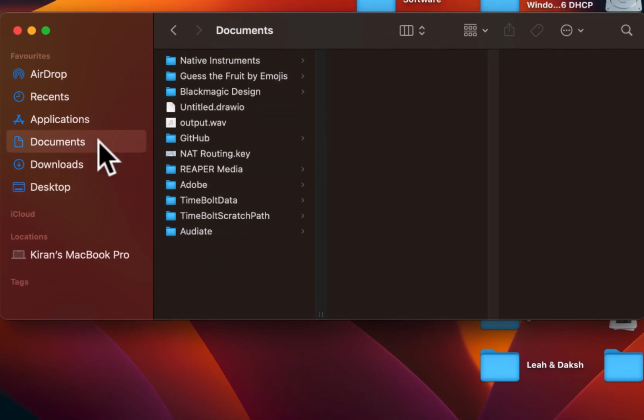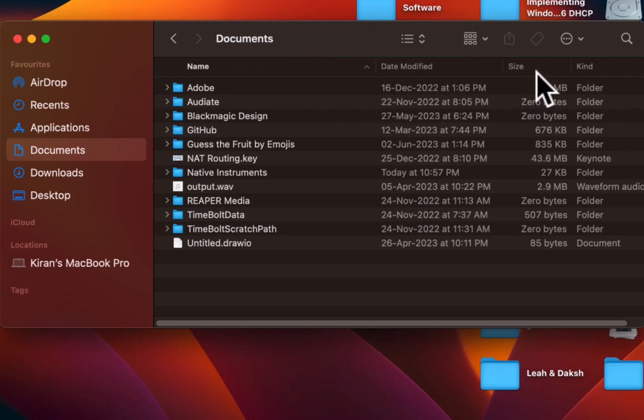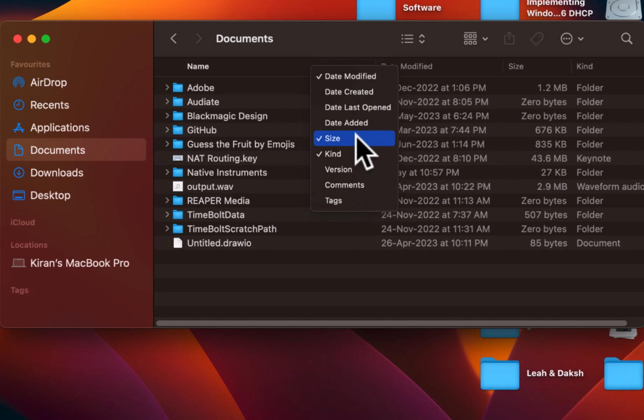Let me go back to Documents and change the view to List. Just in case the Size column is missing from Finder, you just need to right-click on the Name tab and check the Size option, and it should start displaying it. You can also uncheck options you don't want to have columns for.